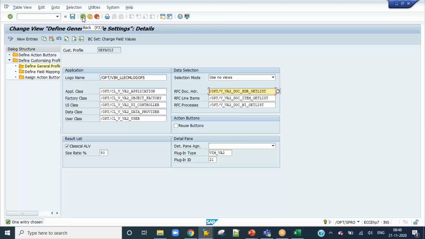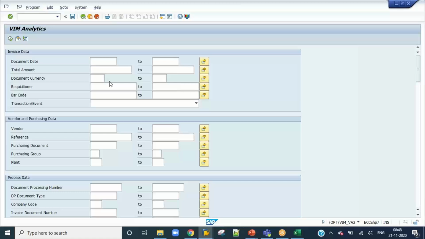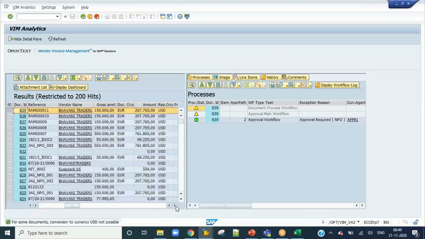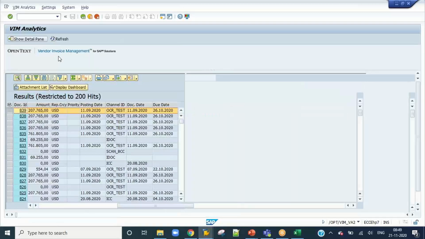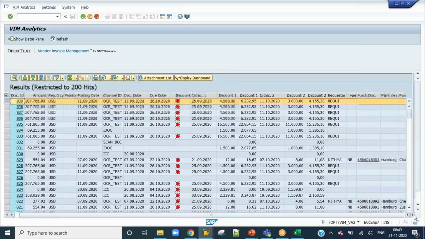Ram, can you show me how I can see that field in Vim Analytics? You can see it in the header level. So here, whichever field you added, in this output you will see these fields only, you can customize. No, can you execute how I can get that field? Means you want me to run through customize?